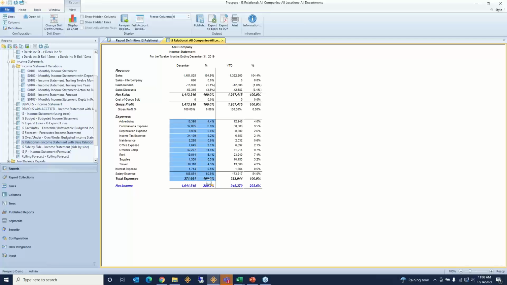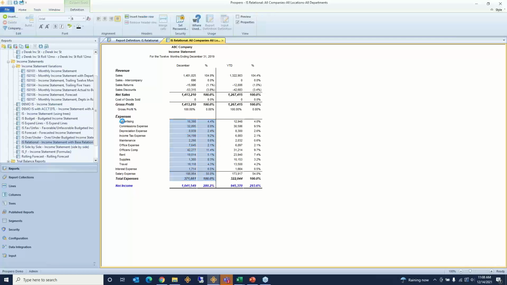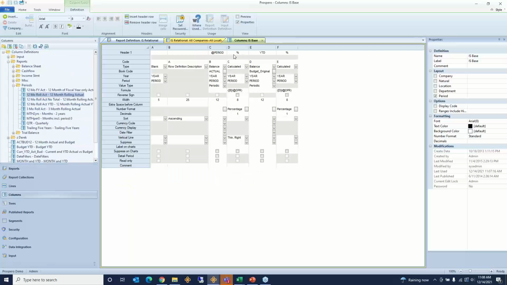And two key concepts for this report. The first is in the column. All right. Here in columns, this column right here, I'm even just going to call it month to date, versus here, I'm going to call it year to date.